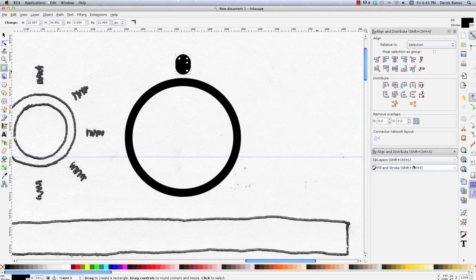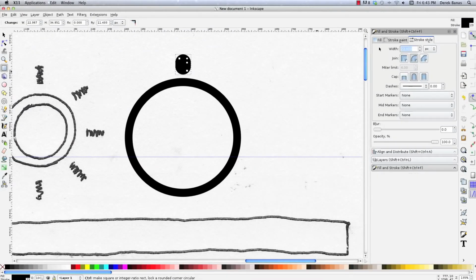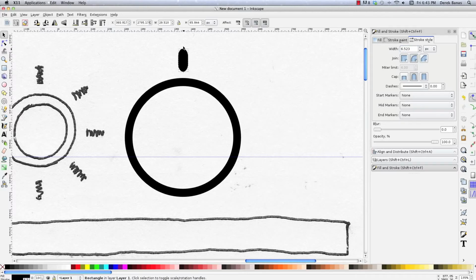That's too much. I'm going to go over into fill and stroke. 23 fill, that's way too much. Let's say I make this 5, just about perfect. I'm going to increase that a little bit. That looks about right. And I'm going to make a copy of it.